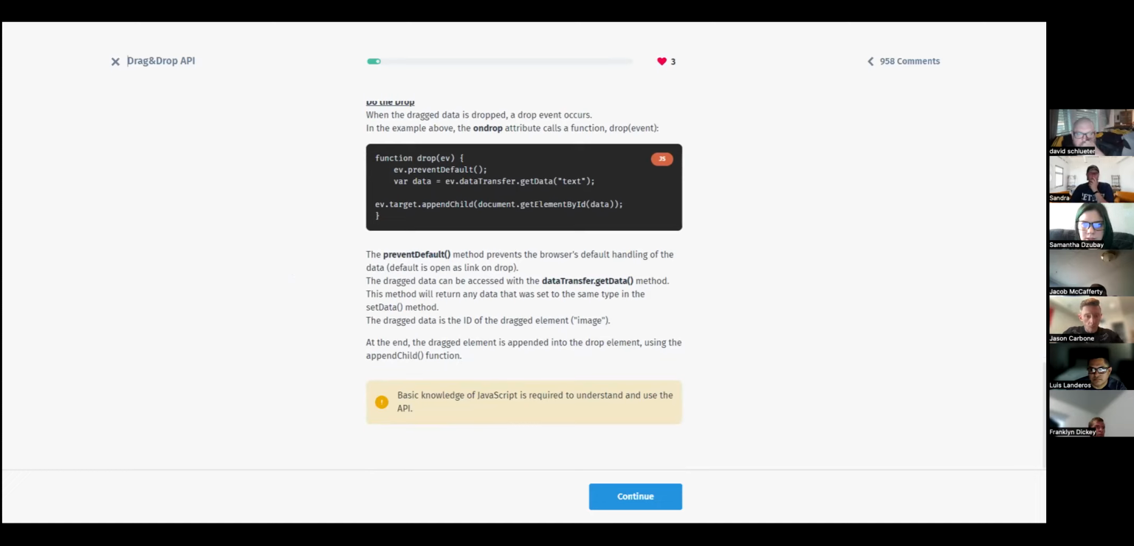The drag data can be accessed with the dataTransfer.getData method. This method will return any data that was set to the same type in the setData method. The drag data is the ID of the dragged element, the image. At the end, the dragged element is appended into the drop element using the appendChild function. Basic knowledge of JavaScript is required to understand and use the API.